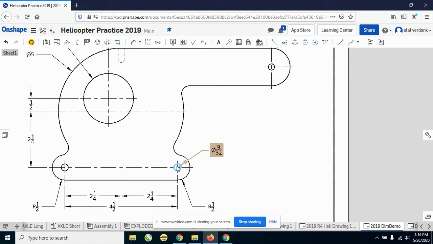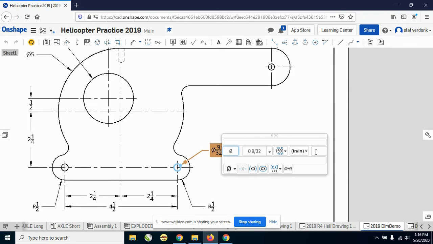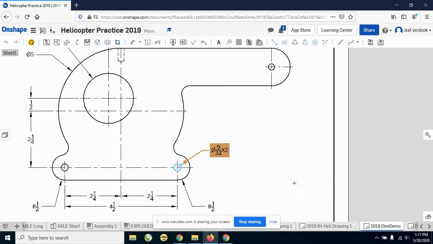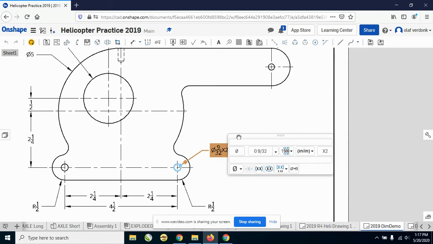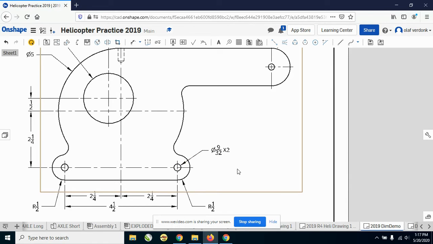And what I'm going to do is, since both holes are exactly the same size, I can actually take this dimension, click on the little menu here, and in the suffix, so at the end, I can put a x2. If you go back here, you can see that just puts in ×2. So there's two holes that are 9/32 size. The only thing I like to do for clarity's sake is actually put a little bit of a space. So again, if we select that dimension in front of the X, I just hit the space bar once, and then I look again, and it just cleans it up a little bit.